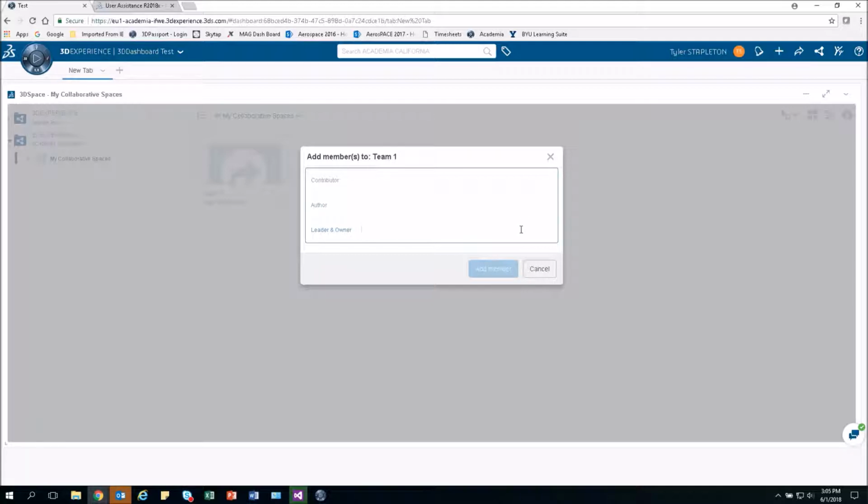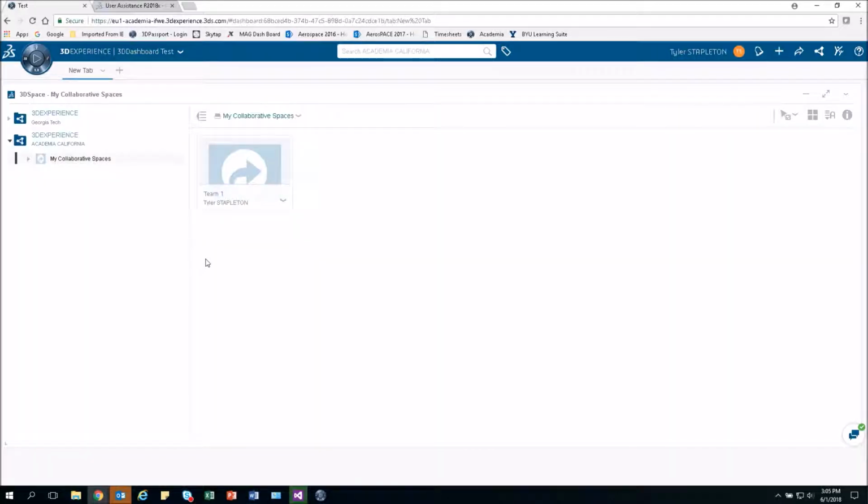You'll put in the email address again and add the member, and that's essentially it for setting up and operating a collaborative space. Alright, and with that, we've covered all of the basic information that you need to know to set up a platform and get it ready for your students to use for your program.